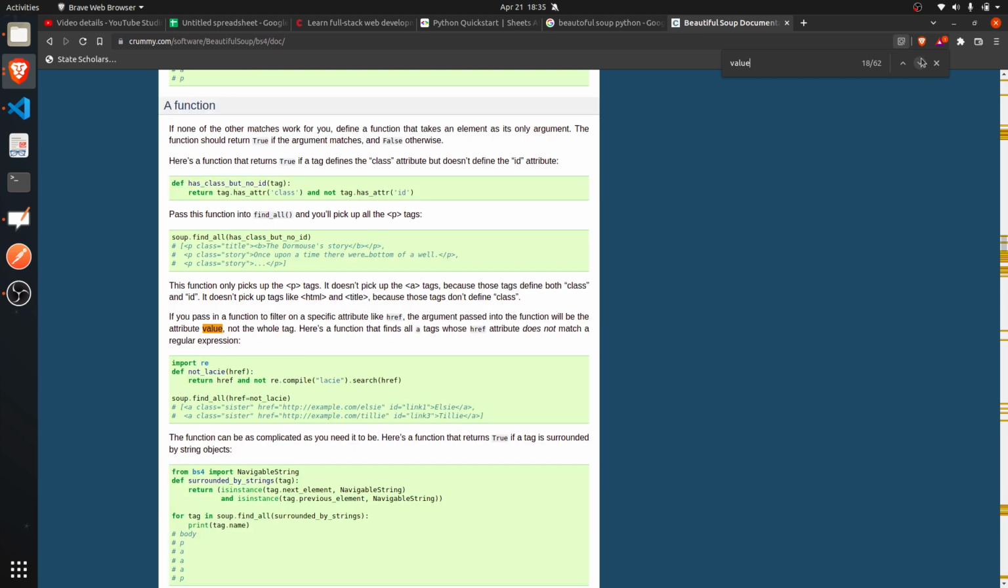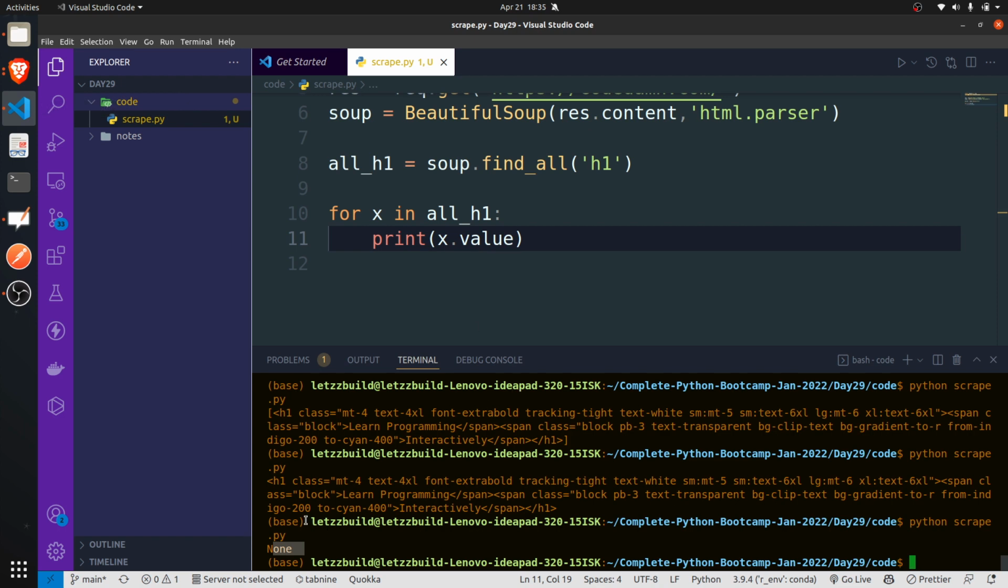So how do we get the value that is available inside a tag? I hope you got the point, right? This is actually the whole h1 tag. I don't want the whole h1 tag. I just want what is written inside it. For example, "learn programming" is written, and only that part I want. Maybe there is only one h1 here.